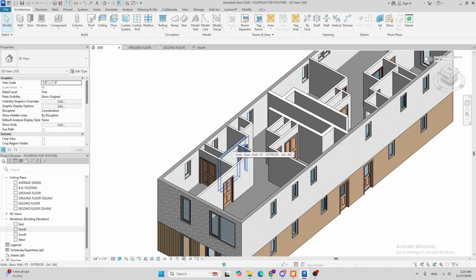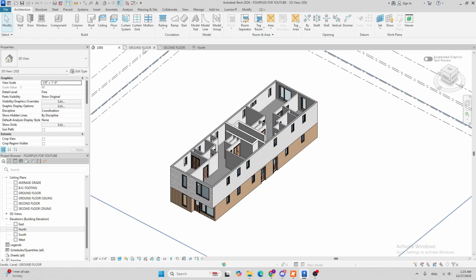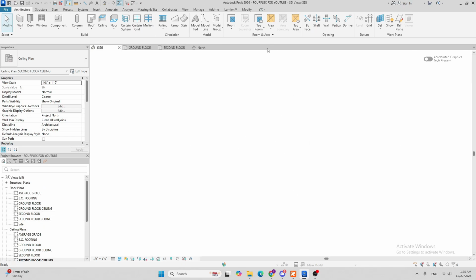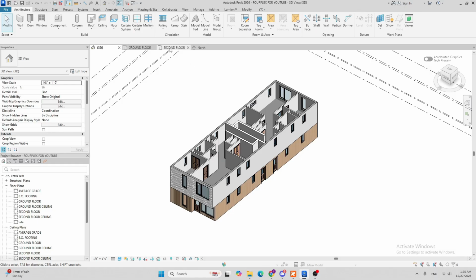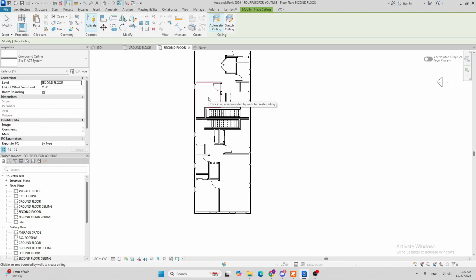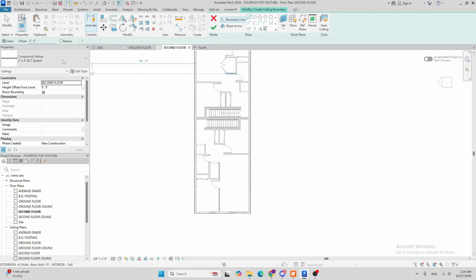For the ceiling, there's two ways you can do it. So you guys can go to the ceiling plan, second floor ceiling plan, and you don't see it here. So that's why I don't want to do it this way. So I'm going to close it. I'm going to go to the second floor, and I'm going to go ceiling, and I'm going to sketch ceiling.